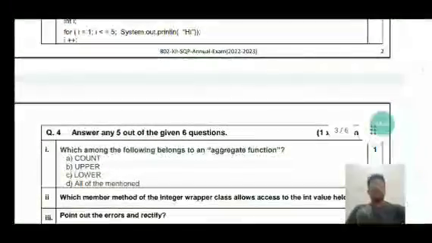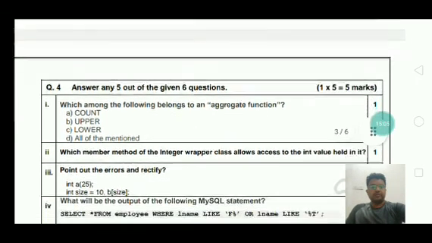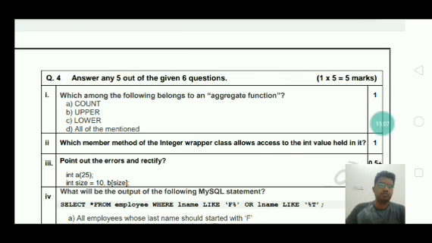Next comes question number 4. Which among the following belongs to an aggregate function? Count, upper, lower, all of the mentioned. So count is the aggregate function. Next one, which member of the integer wrapper class allows access to the integer value held in it? That member method is intValue.